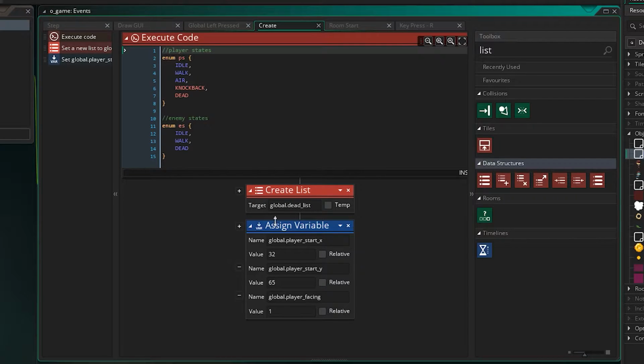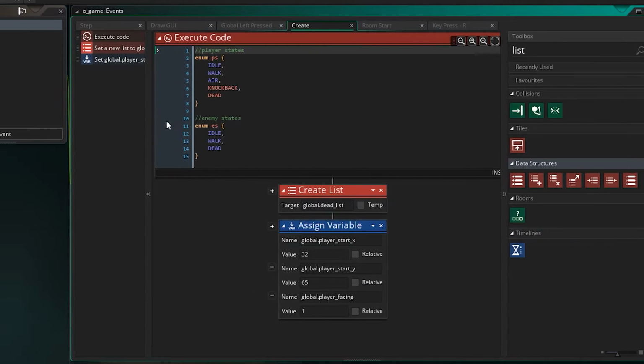Now the thing about DS lists and data structures in Gamemaker is that once they are created, they take up memory, and they will continue to exist even when you restart the game. So you need to ensure they are destroyed when you finish using them. So I'm going to create a cleanup event.